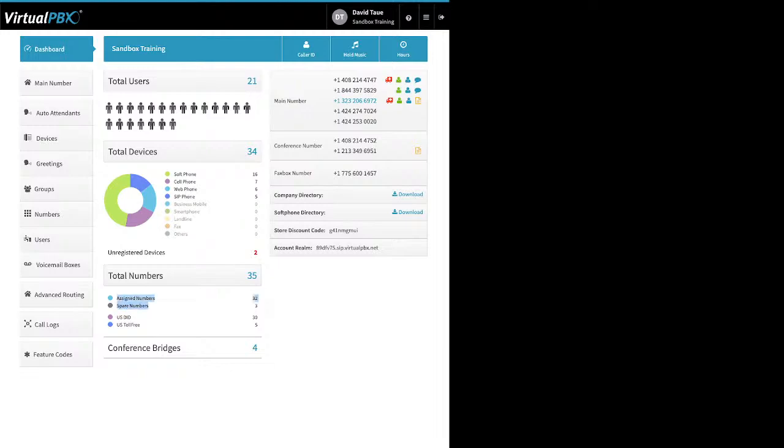Here we have a breakdown between assigned numbers and spare numbers. An assigned number means you're using it, right? Someone can dial one of your main numbers, right? So it gets to a greeting, eventually gets to a person, right? They can dial any assigned number. The idea behind assigned numbers is if you dial it, you can either speak to someone, leave a voicemail, join a conference, or send a fax, right? It's somehow going to connect.